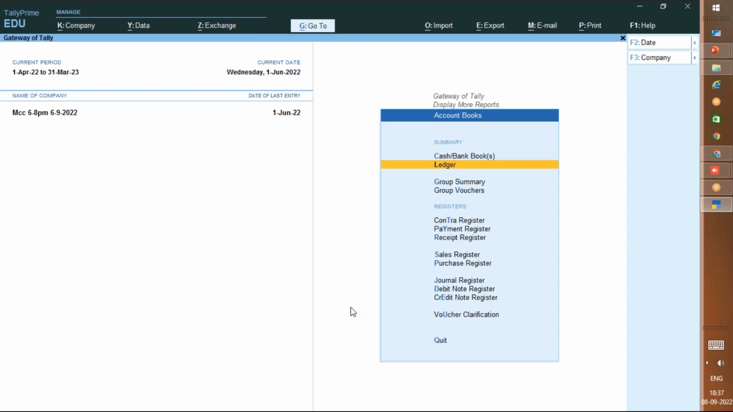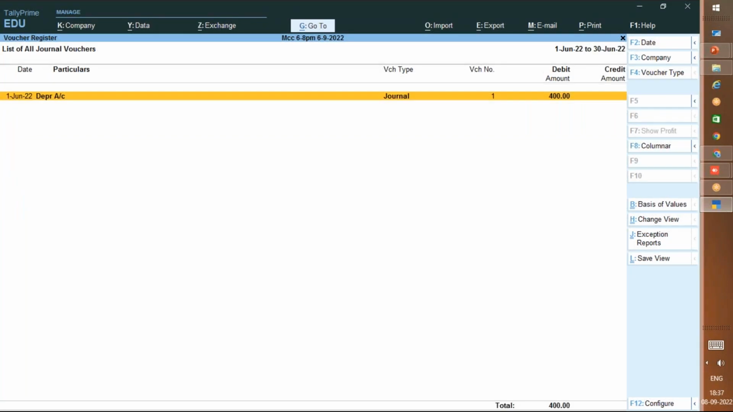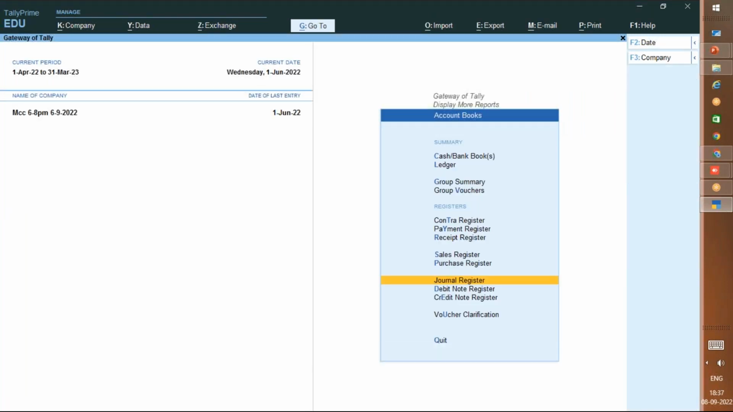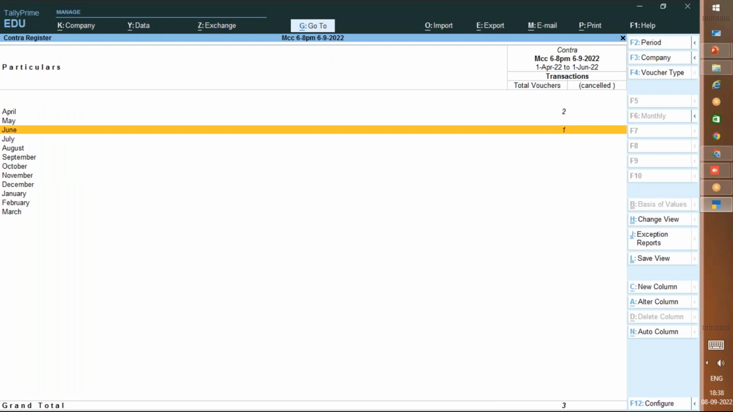Then you can go through the registers, because we have already done the contra register, payment register, receipt register, and the journal register. It shows you which month. You need to press space to select that particular one, then enter. Later I'll tell you why you need to select, like if you want to cancel or delete that, you can do that. Now you can open only contras, and all the contra vouchers you've done, you can see in this. So that's how.